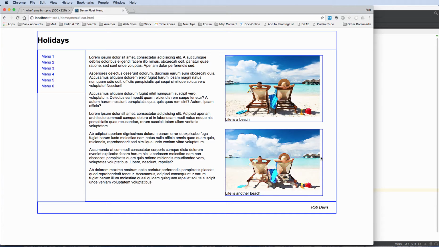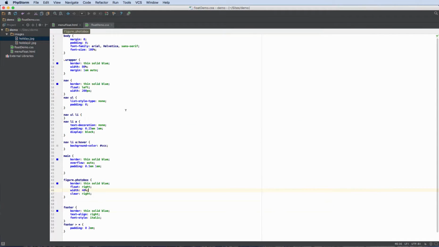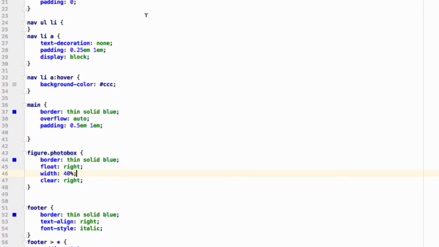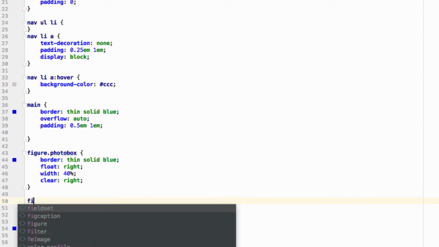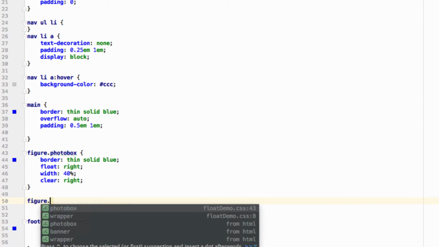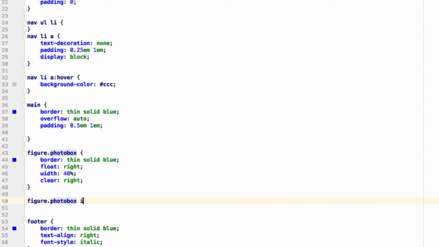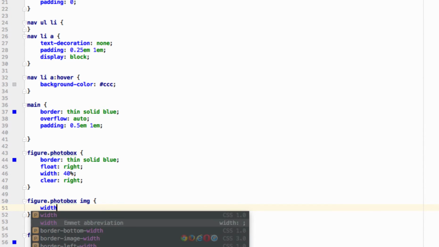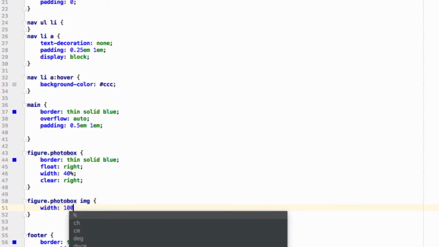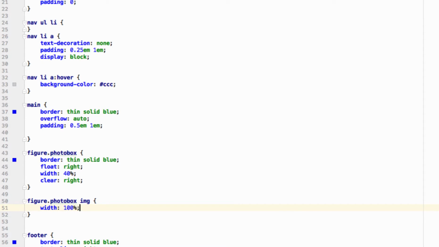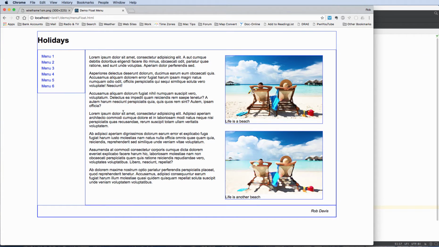Got a bit of a border here, so it wasn't quite 40%. I think I might try and mess around with that. Let's do something else. So its width is 40%. If you're a figure, a photo box, inside which you're an image, let's make the image width 100% of its parent. In other words, it'll completely fill its parent.